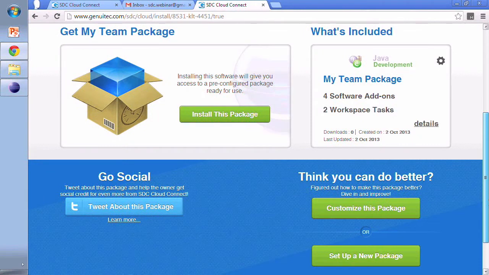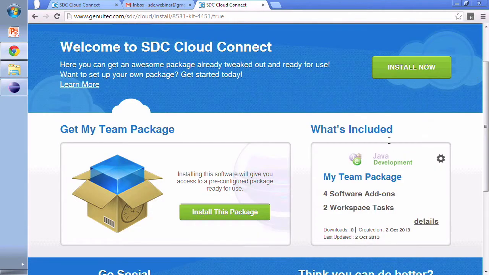One of the cool things about Cloud Connect is it's entirely free. The only thing we ask for you to take advantage of additional aspects of the software is to periodically tweet about it. We're going to go ahead and jump right into an actual install of this package.